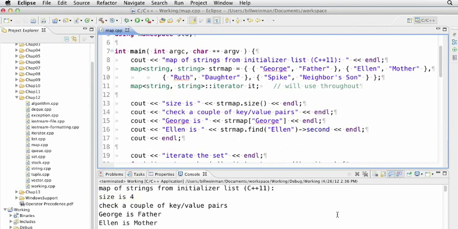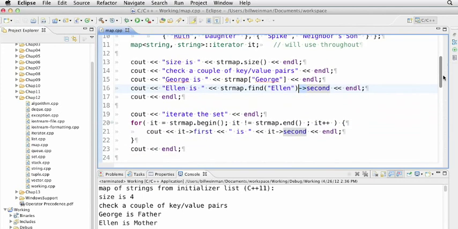4 key value pairs. On line 15, you'll see that we can access an element of our map using the key, using an array index operator, and you see that right here. Or we can use the find method, and you notice that we're accessing this as a pair where the value is second and the key is first. So find returns an iterator to the element that it found, and then we're dereferencing that iterator with the member dereference operator, just like we would a pointer to a structure.